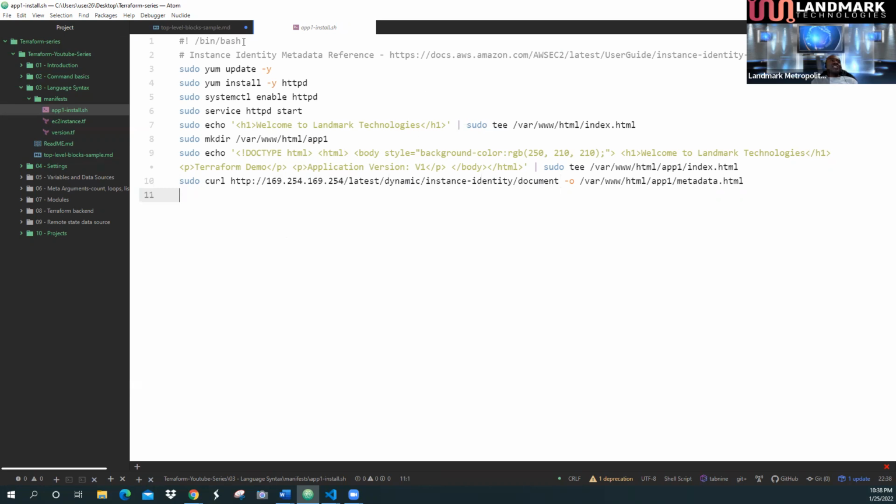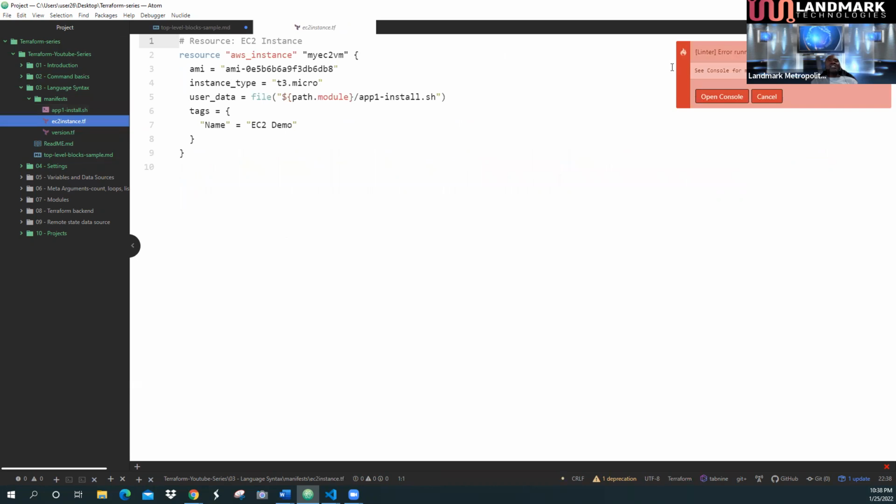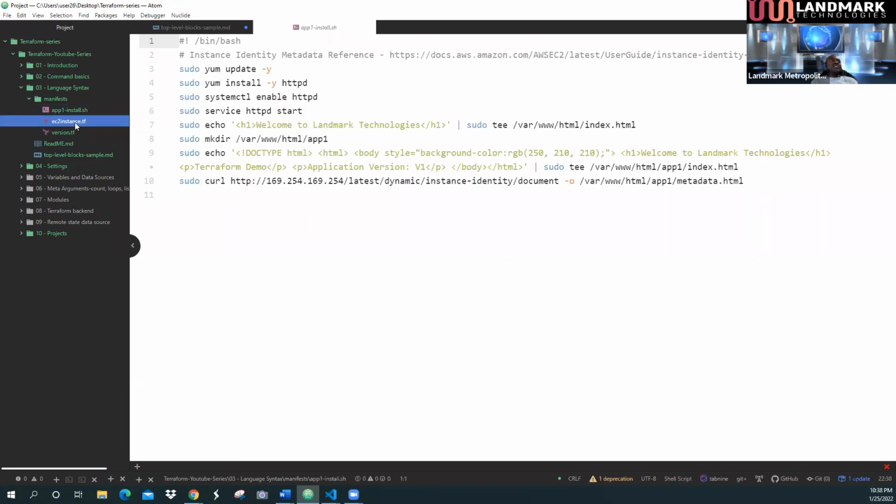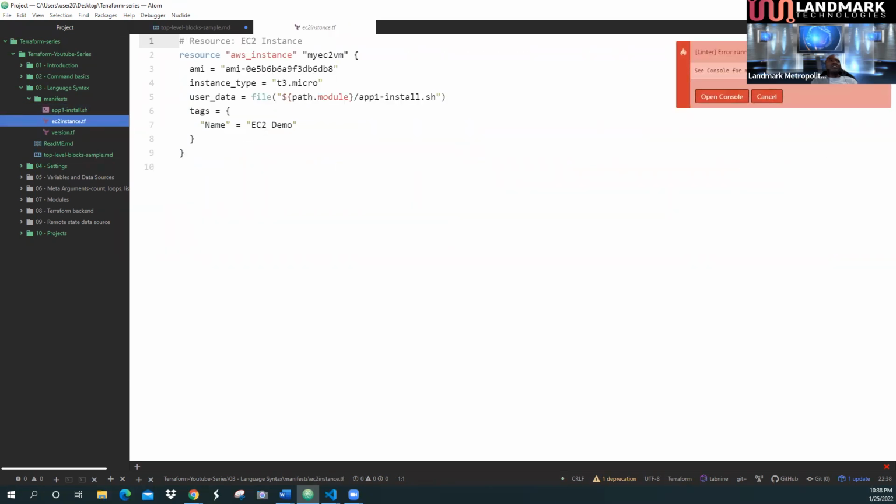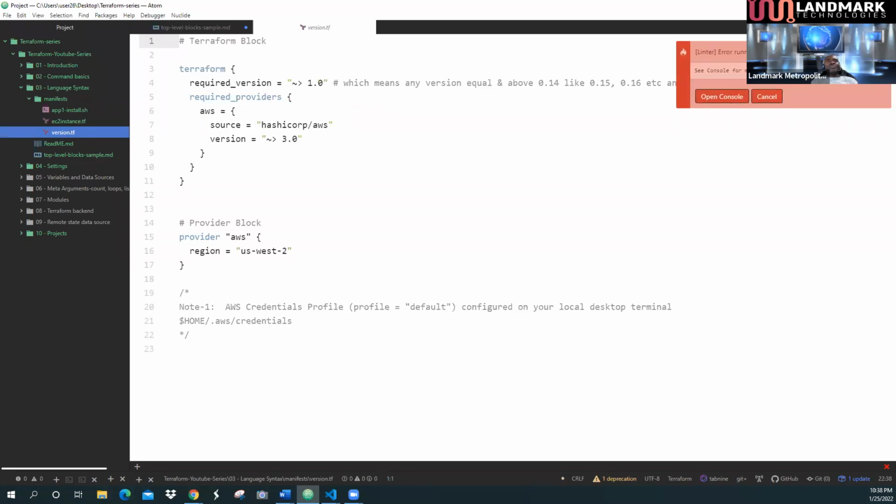So I'm running this script, I'm bootstrapping this script on the instance as I created. That is your script, that is the instance, and this is my Terraform block.